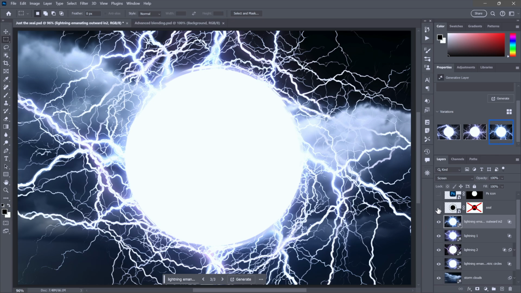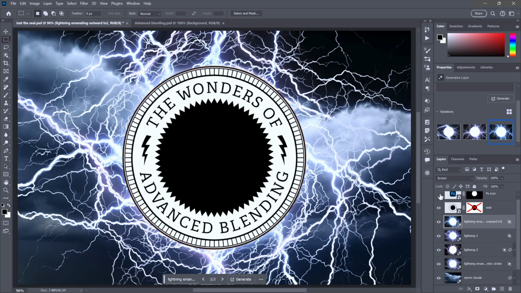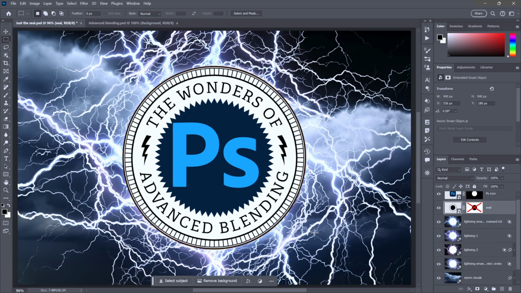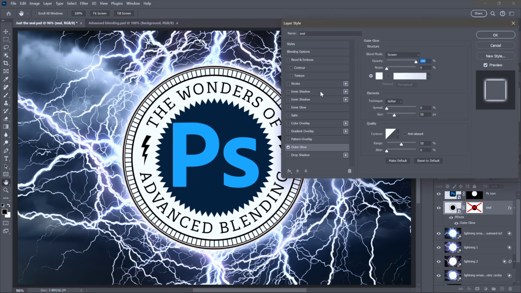Now, what I'd like to do, I'm going to turn the seal back on, and I'm going to turn the Photoshop layer on as well so that we just have all of the seal. I actually want a little bit of lightning origin going on around the seal. So I'm going to select the seal layer right there. Click on the FX icon and choose Outer Glow. What you apply in the way of outer glow settings, that's totally up to you. I went with white, blend mode Screen.